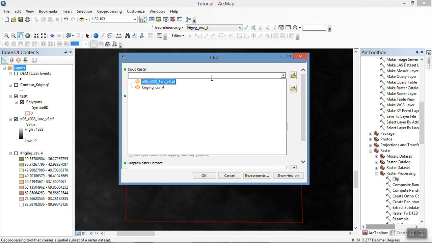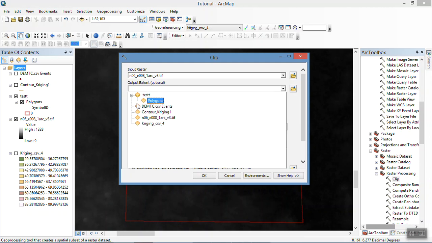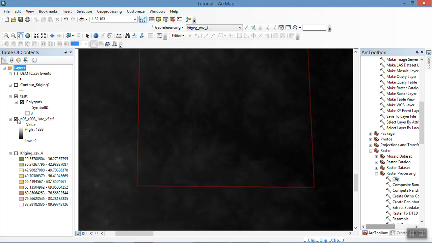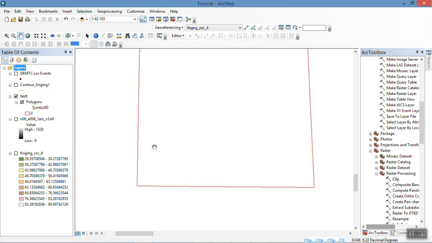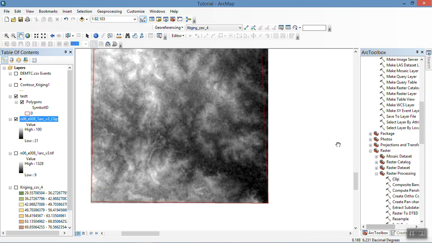So input raster, input our satellite image. The output extent is our polygon, so it crops to the polygon area. So okay, turn this off. So this is what you get when you do that.